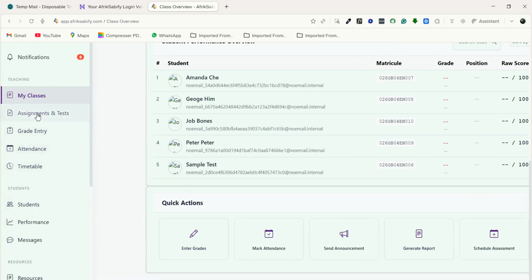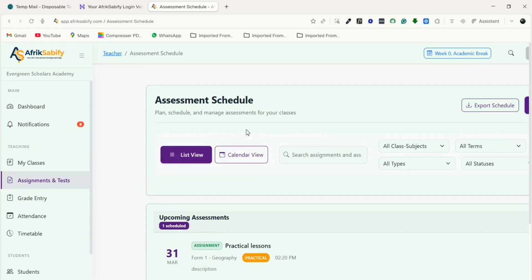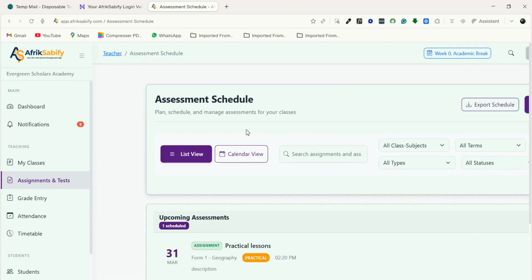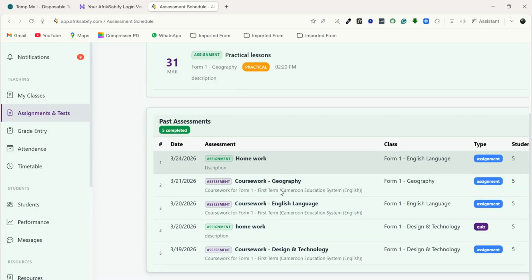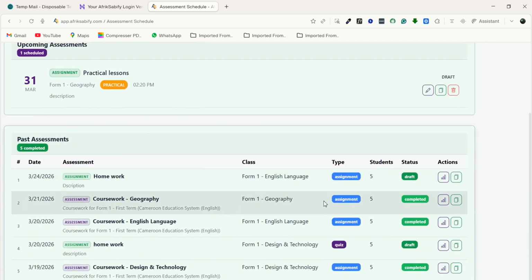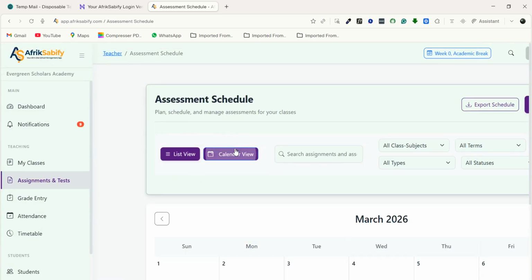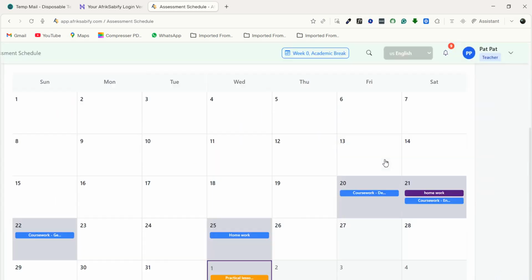Next, we're going to talk about the assessment and test. Inside of the assessment and test feature, it helps you plan, schedule, and manage assessments for your classes. We have the list view, which is this view, and this is how the list view looks like. And we have the calendar view, and here is how it looks like.